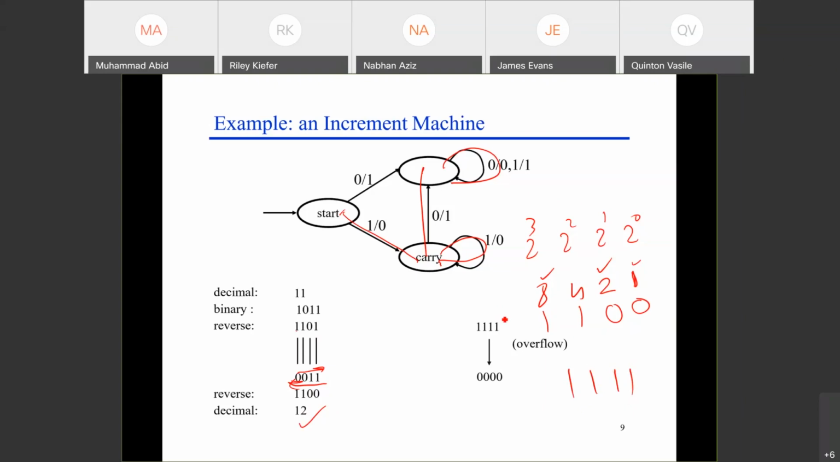So look at this one. If you have all 4 here, this machine will not work. It will convert into 0 0, and it gives you an overflow error. So that's the idea behind that. So this machine is working, and it gives you an idea about how you create an increment machine by using a Mealy machine.